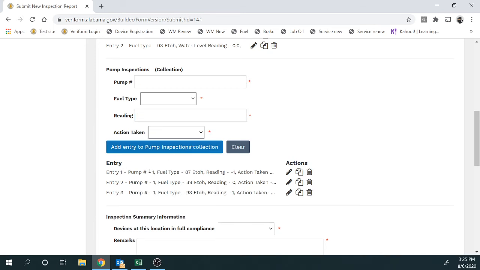So now we have all 3 octanes tested for that one pump. He's a single hose 3 octane dispenser. If he had 50 of them, it'd be the same way here.